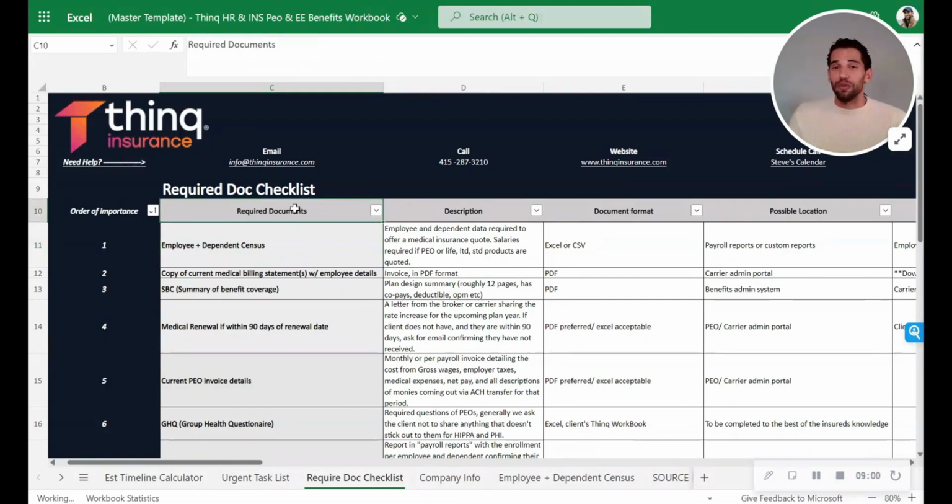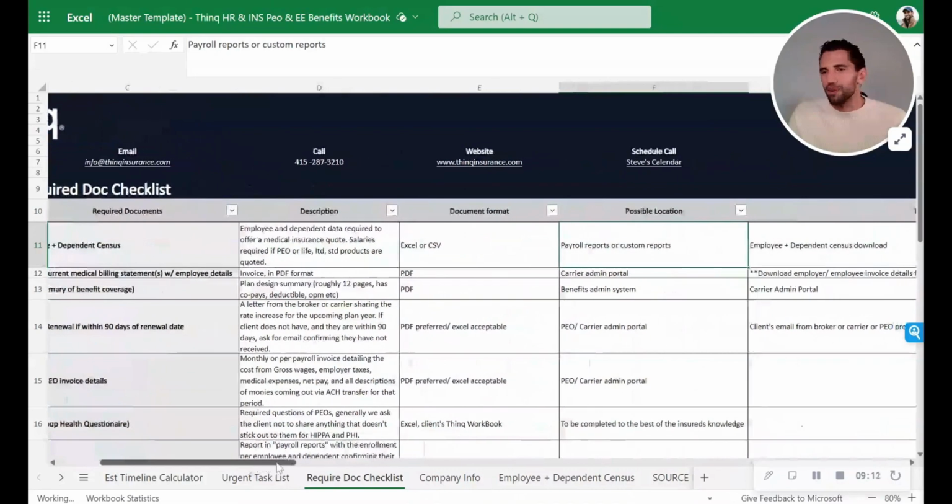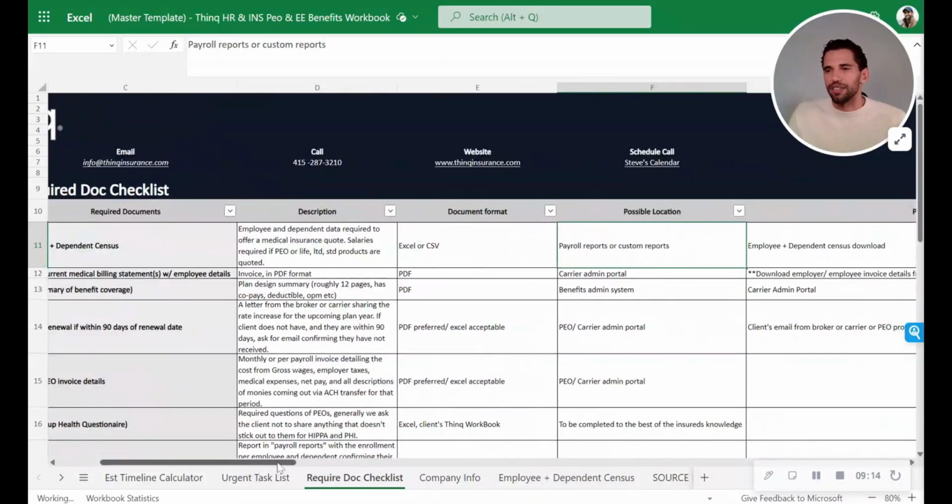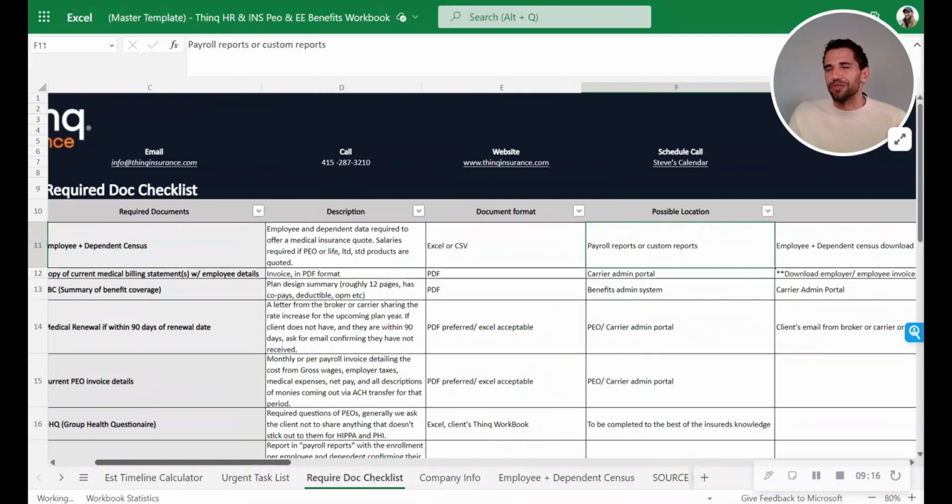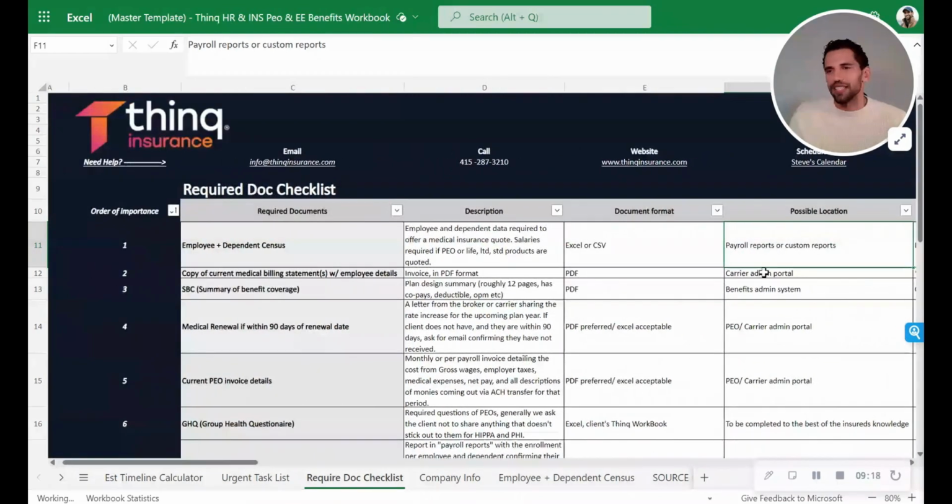All right. So in here, we have the required documents, description, the document format, the possible location. And as you go on, there are locations like payroll reports, employee and benefits, the employee and dependent census download. There are a few areas you can get that stuff. So that's what that is. But for our clients, like the employee and dependent census.